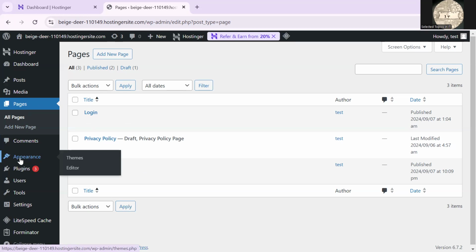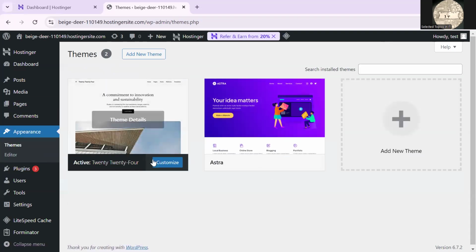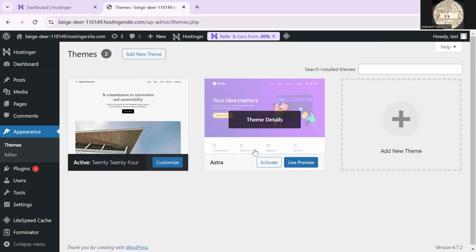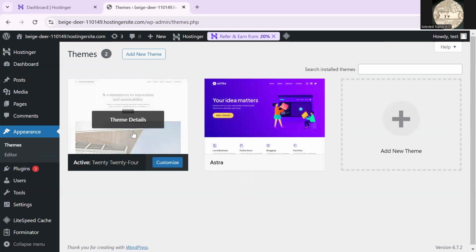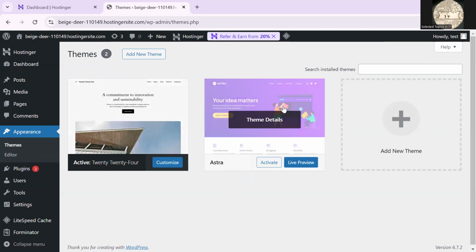So from the menu, we'll go to Appearance, and that automatically takes us to themes, but you can also click on themes. So this will take us to the page where you've got all your themes installed. I've only got two themes. The first one is 2024 that I am using at the moment. And I've also got the Astra, which I have only installed, but I haven't activated.